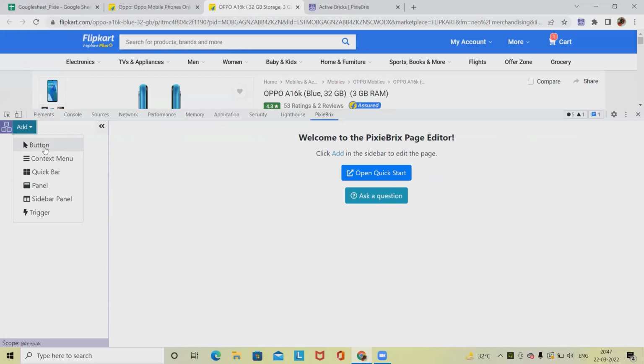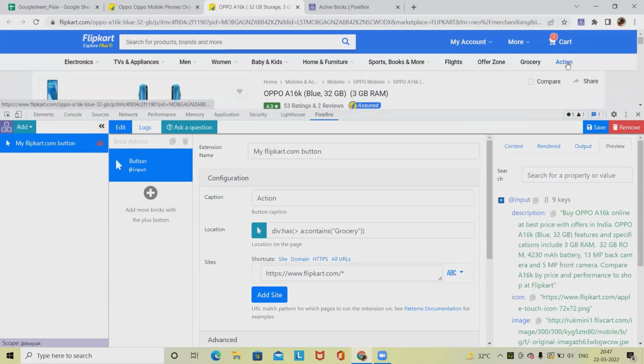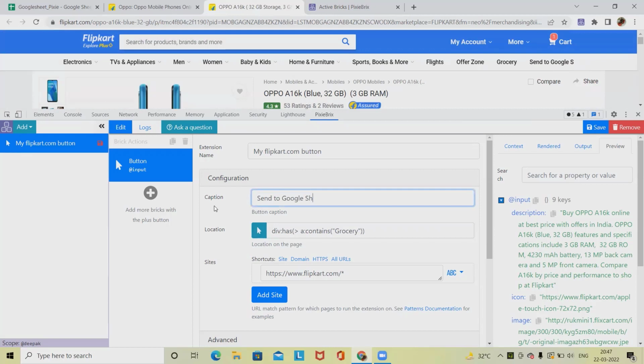For doing this activity, click on button. It will ask us to select any button which is available on the page and click on that, and you can see the actions are available here. So let me change it here to send to Google Sheet. So you can see here the action tab has been successfully updated.